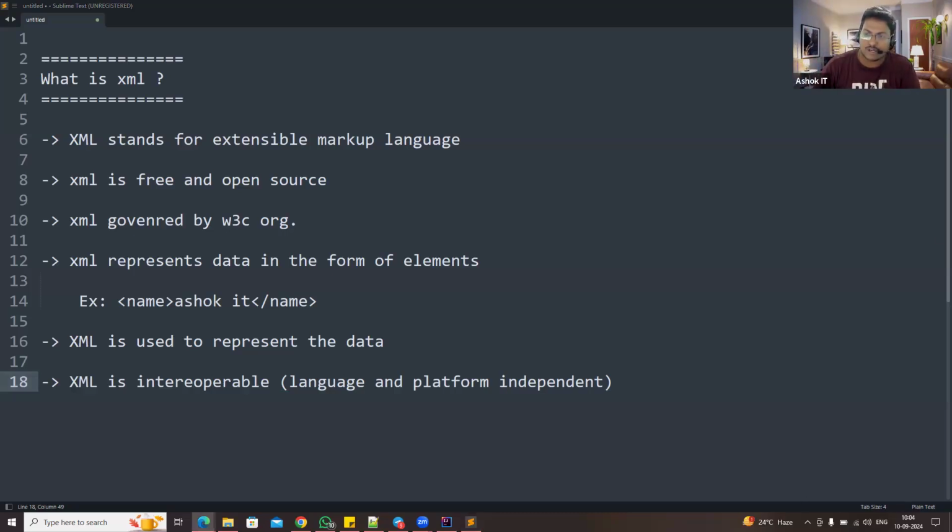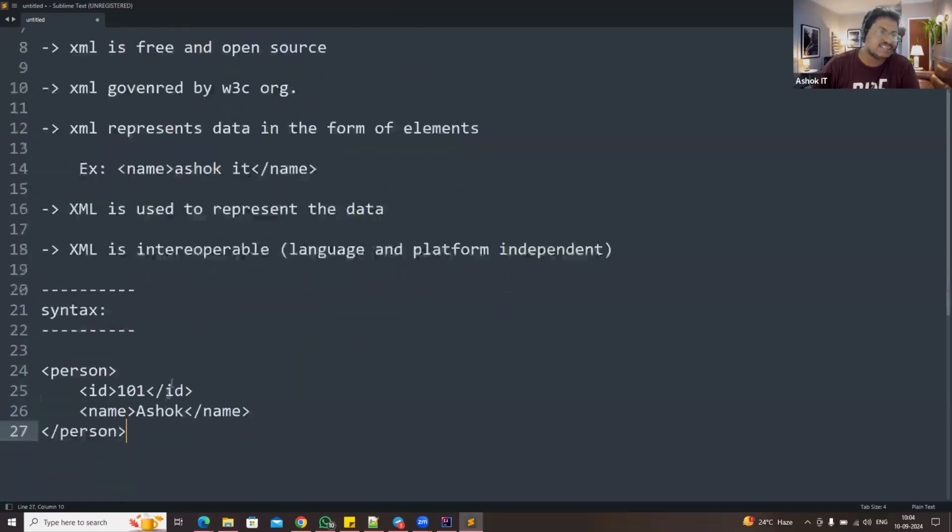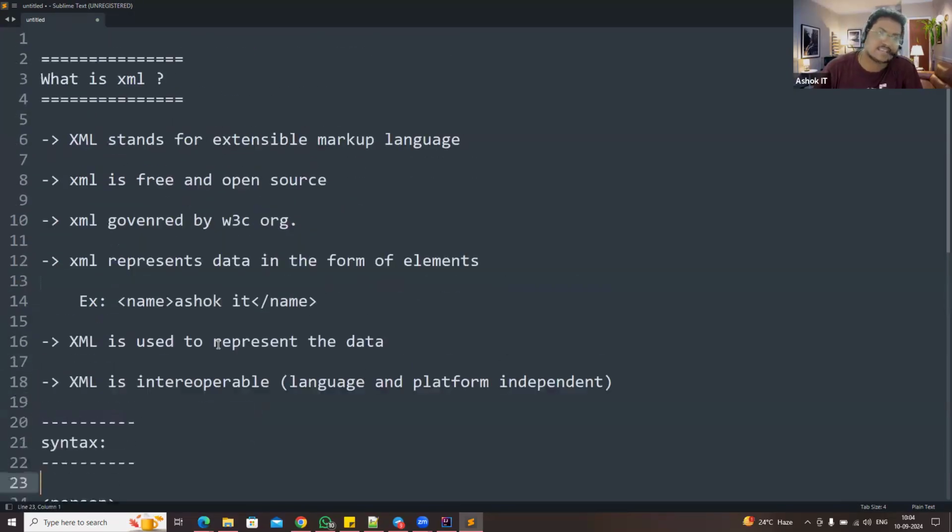So how are we going to write data in XML? This is the syntax for XML. A root element will be available. Inside the root element, some child elements will be available: ID 101, name Ashok, gender, phone number, address. Like this, you can write multiple elements in one XML.